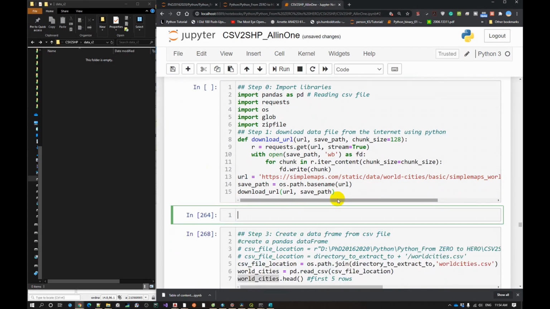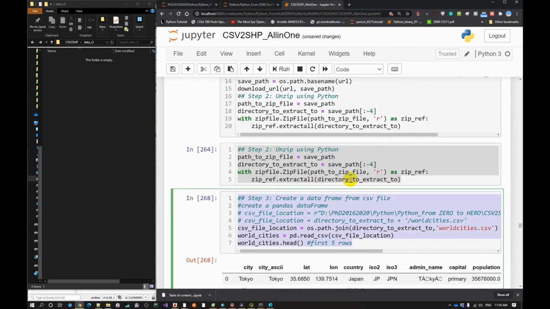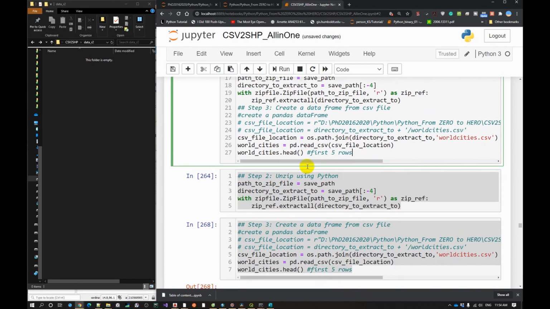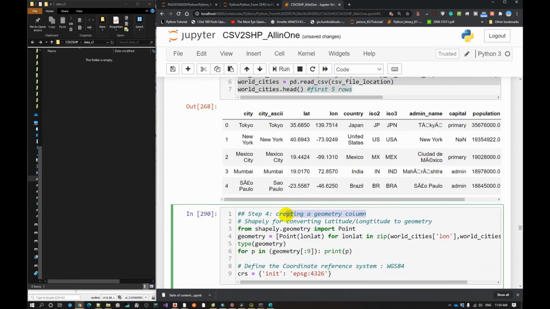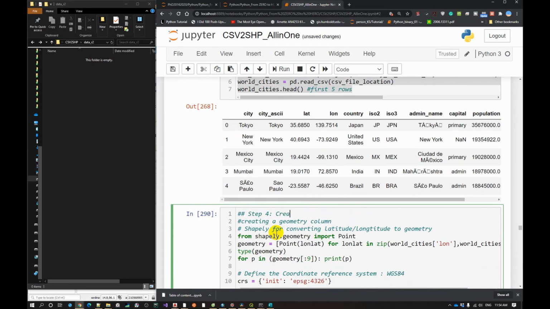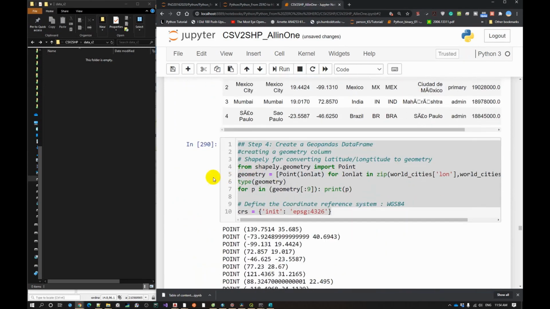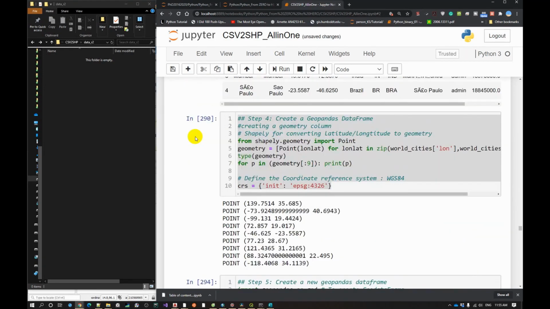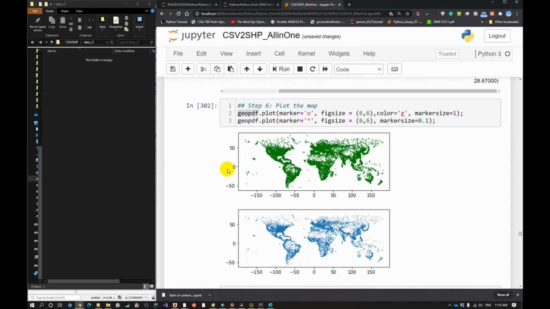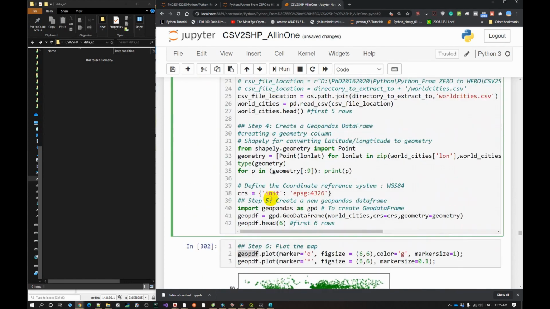We unzip the data. We create the data frame. Create a pandas data frame. This step should be create a GeoPandas data frame. Got it. We're done with the step for the GeoPandas data frame. So we shorten the step. Step 4 is create a GeoPandas data frame.